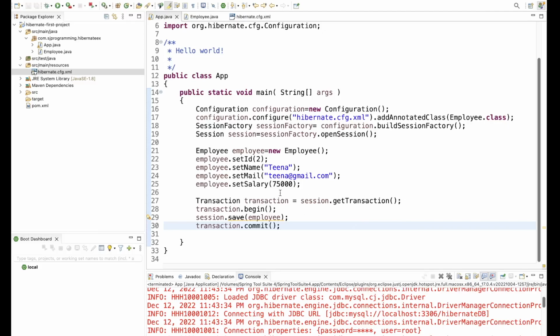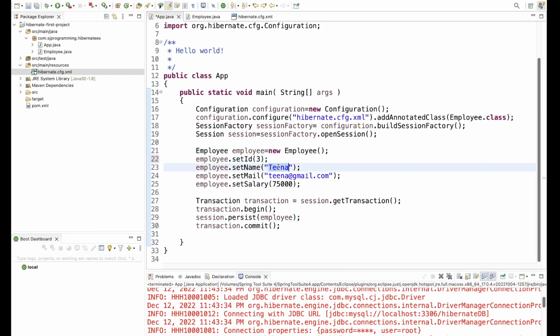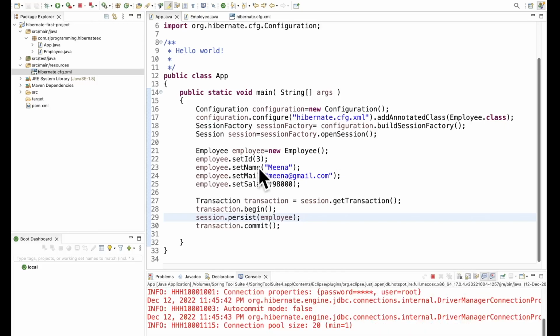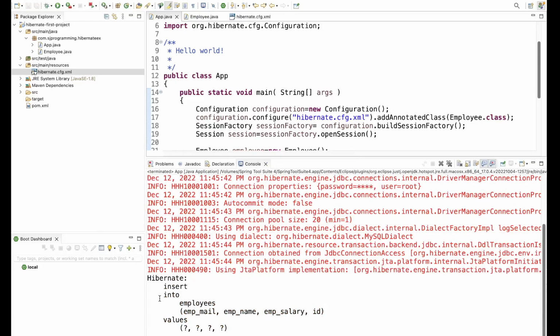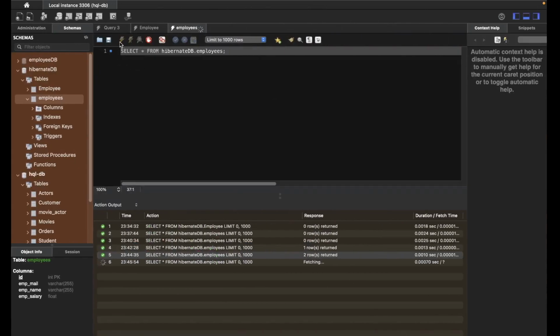Very first here we have used this save method to save the data. Now we have other options also to insert these details into the database. Instead of save we can use the persist method as well. This persist method also does the same task. So if you change this data here and let's give it as Meena, here also we'll write Meena, and salary let's get it as 98,000. And if we save and execute the program, then this Meena entry will be inserted in the table. So see here this insert statement. If we go in the workbench and execute the query, you can see one more record is added.